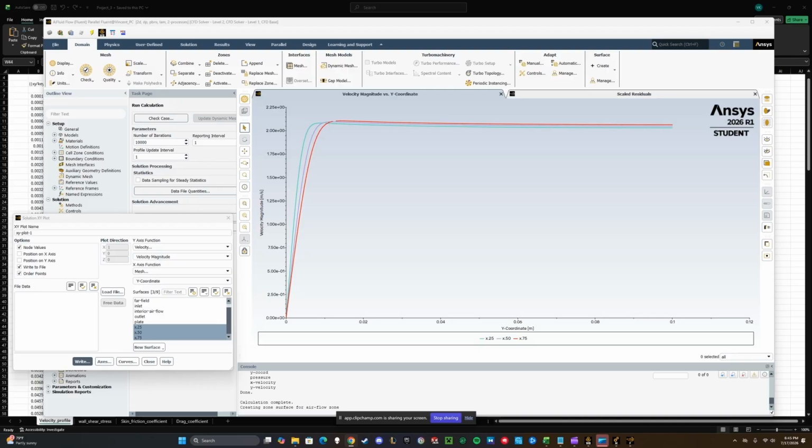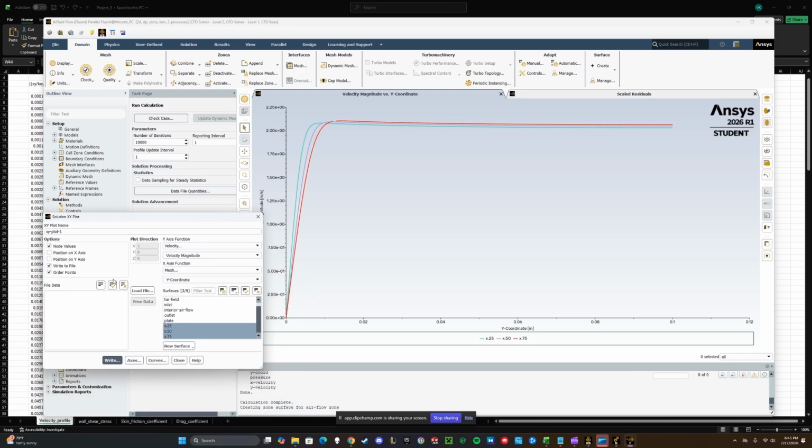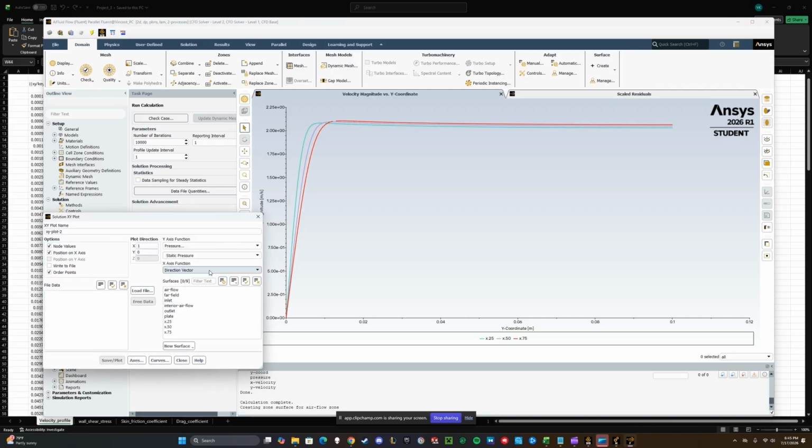So now we can move on to part C, which is plotting the wall shear stress and skin friction coefficient. Both of these are fairly simple. So we can start by going out of this, back into it, and then changing this to wall fluxes, wall shear stress. Then you're using the x-axis direction vector. And then you're going to be using plate.